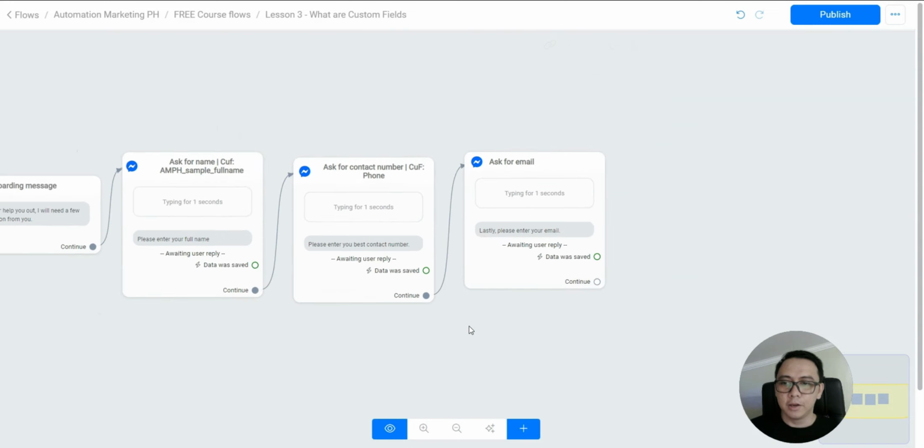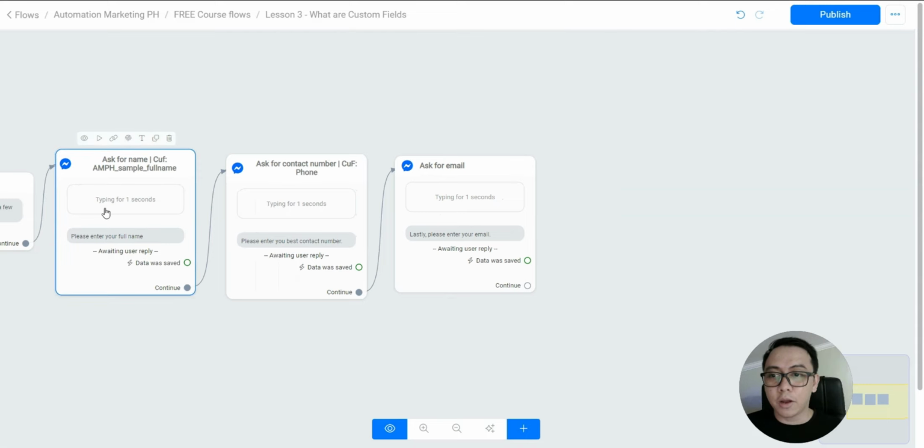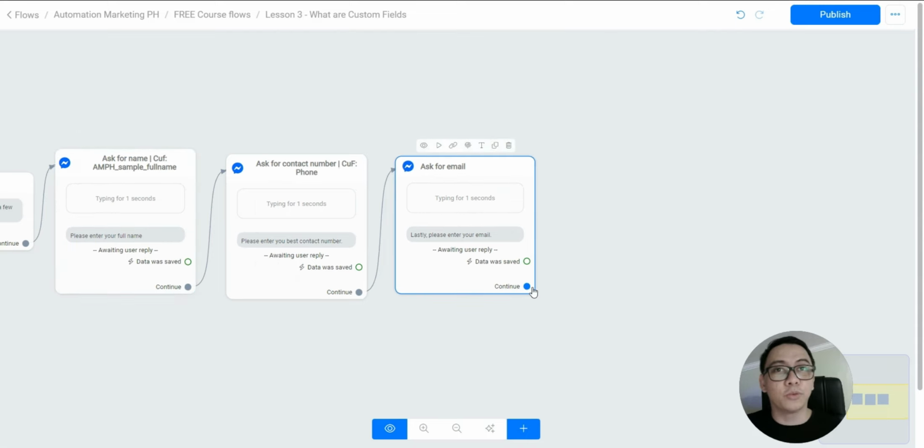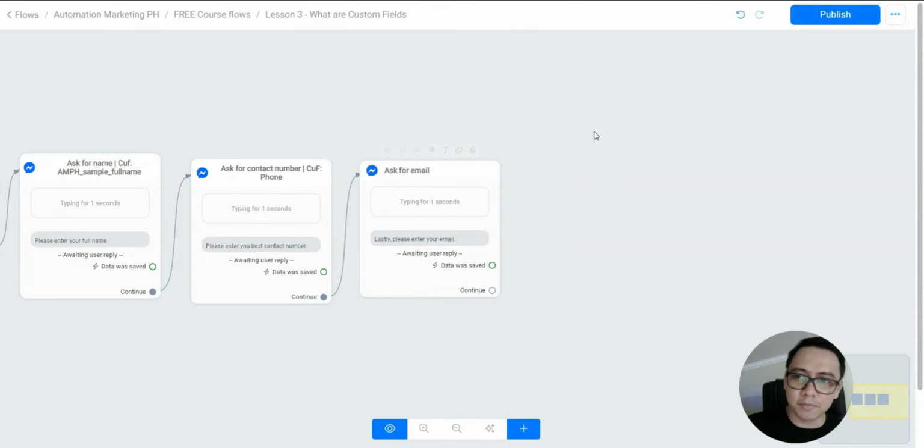Now, in custom fields, nakapag-save na tayo. What we want is also, how do we call out those custom fields? Since hiningi natin kay user, paano natin siya magagamit? Like, anong use case nun? Anong advantage ng kino-call out yung custom fields na binigay, yung information na binigay ni user? The best use case for that if we are doing lead generation is when we confirm if the information is correct, right? So let me set up.